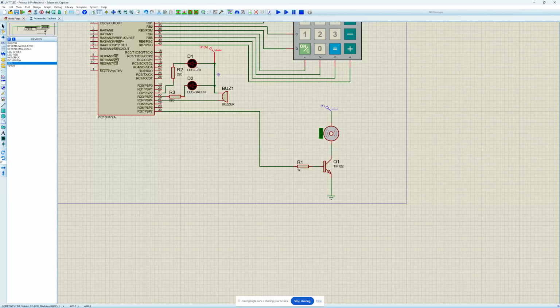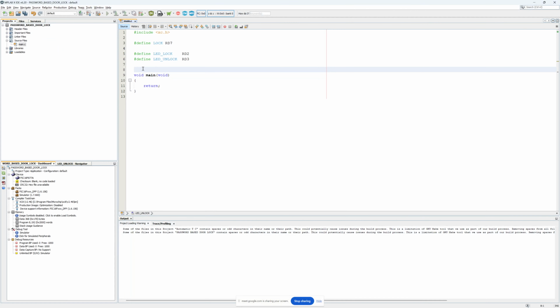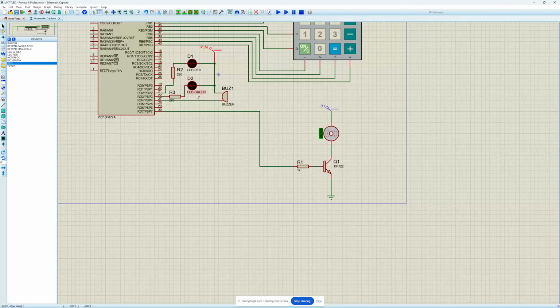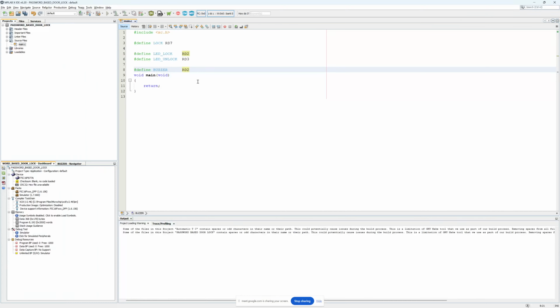Now what is remaining? Buzzer is there. It's at RD4. Hash define buzzer RD4. Okay, RD4.